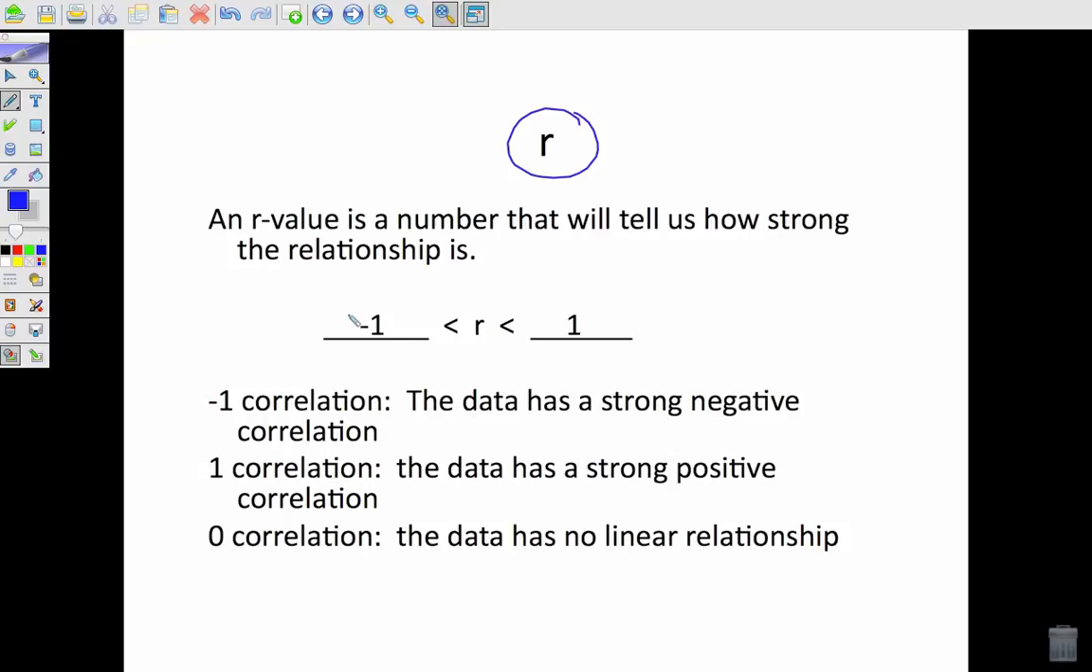So the R value ranges from -1 to +1. If it's close to -1, the data has a strong negative correlation. If it's close to +1, then it has a strong positive correlation. And if it's closer to 0, then the data has no linear relationship. So it all really relates to the slope, positive versus negative slopes of the relationship between our two data.